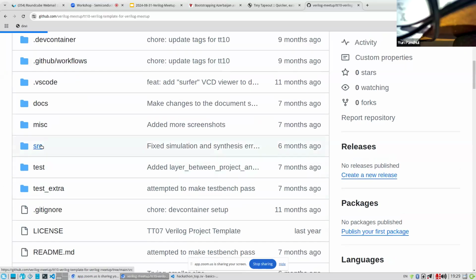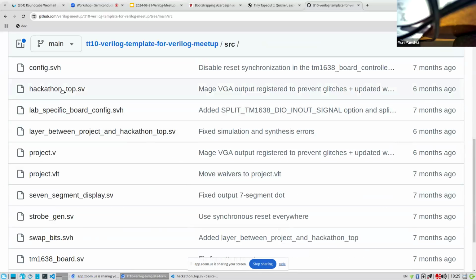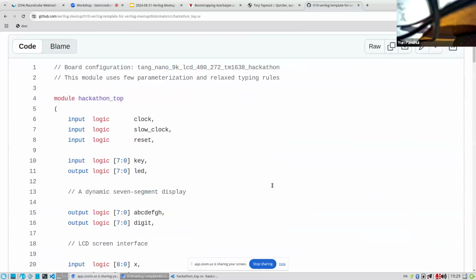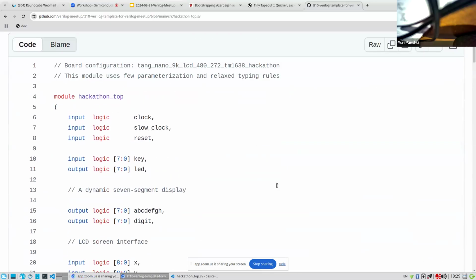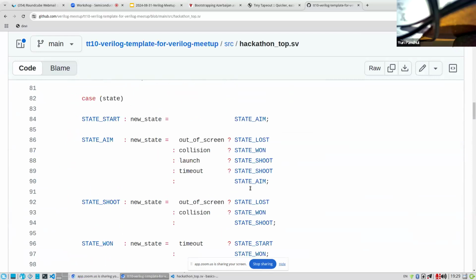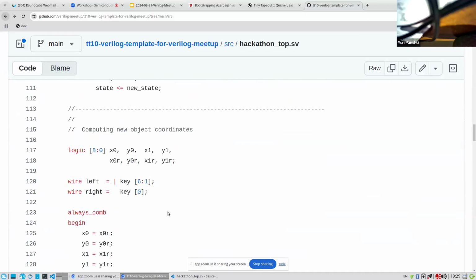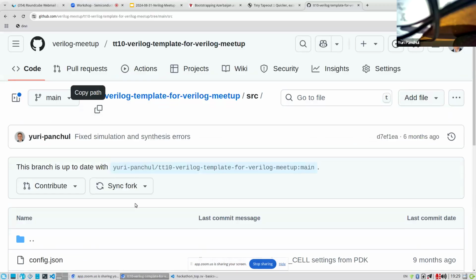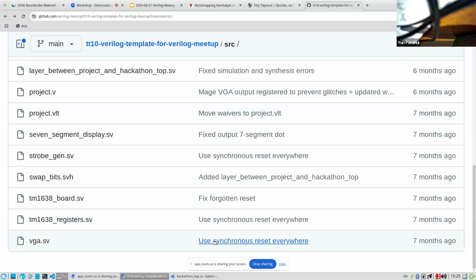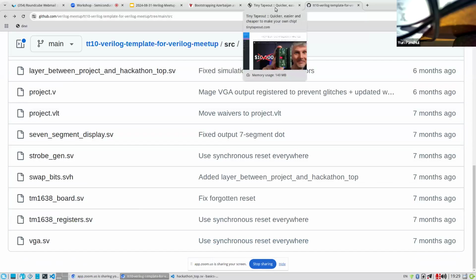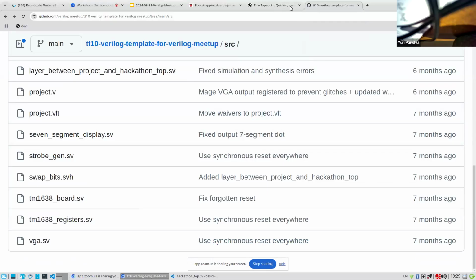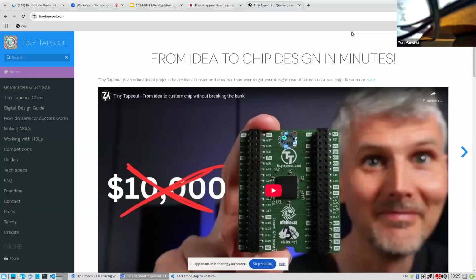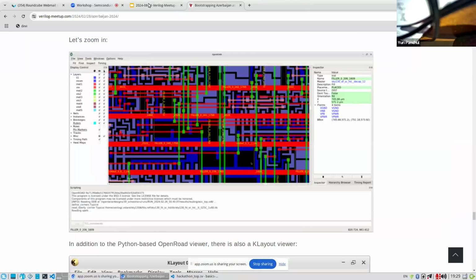And you can put your hackathon top code inside here. So this is your hackathon top code, and then you can use this infrastructure to make an order and to make a chip. Basically, you can test your design on this FPGA board, and you can test it in simulation, and then you can make your own chip, and you can make a processor chip.